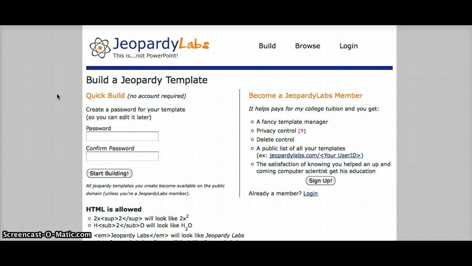So the first thing you're going to do is you will go to jeopardylabs.com and you will click on Build a Game. And once you go into that mode called Quick Build, you'll go ahead and create a password. And that password will allow you to save your game and go back and edit it if you are not able to finish it within the time frame. So I'm going to go ahead and set a password and then start building. Of course, they want you to confirm it as always.